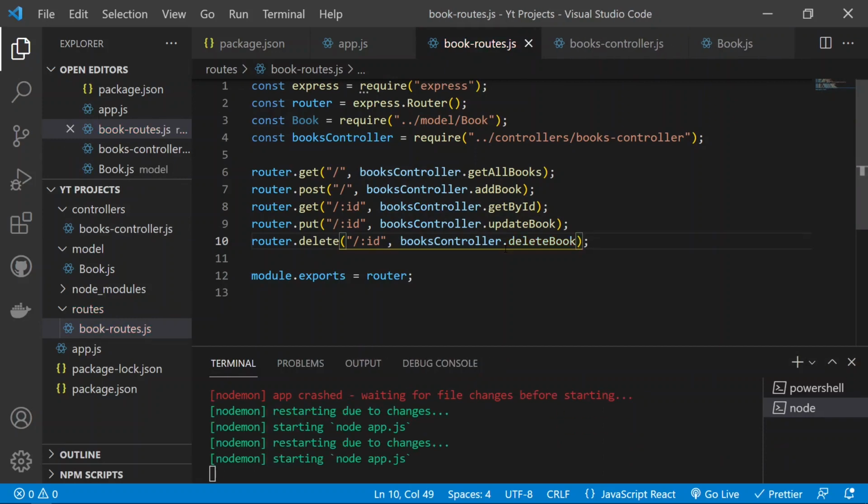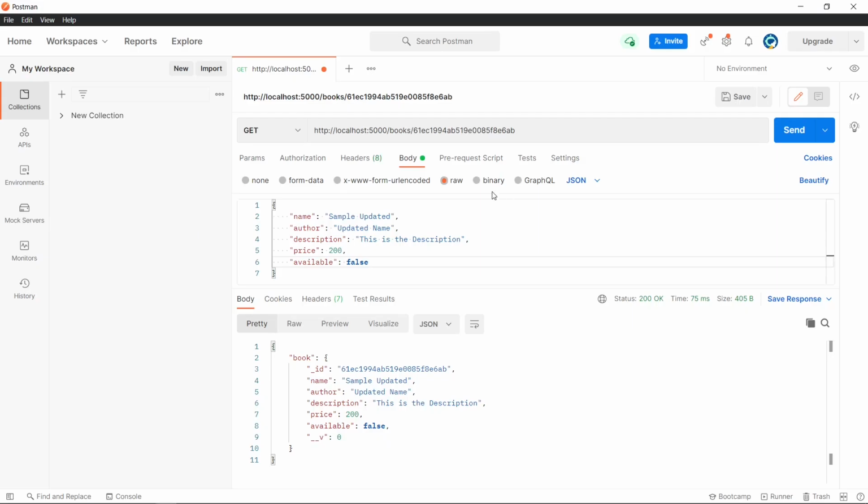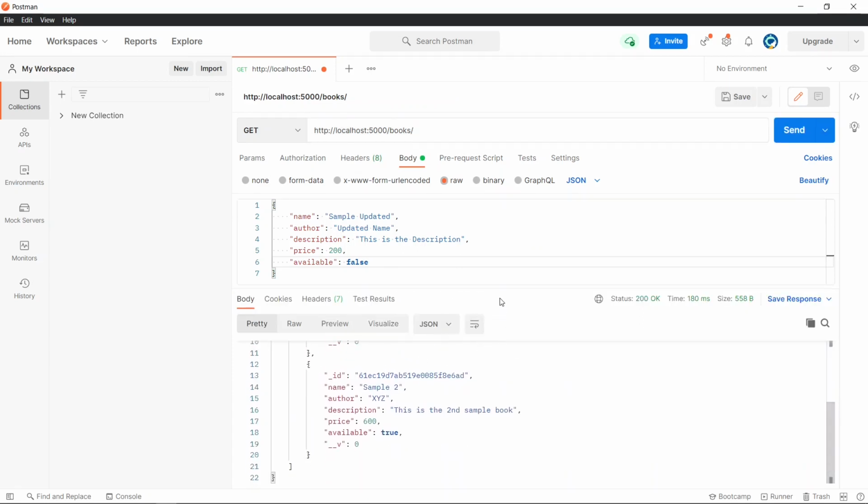So if I would now save, and if I would now go to the Postman, and now if I would get all of the products by sending the request, now we have the 2 products in the database.